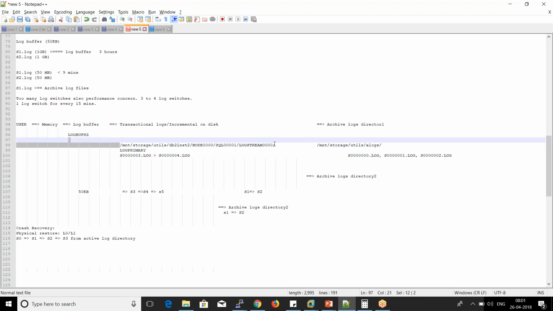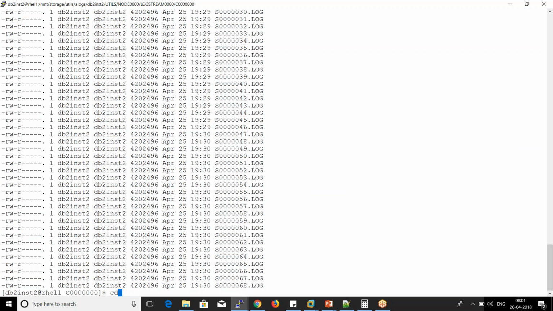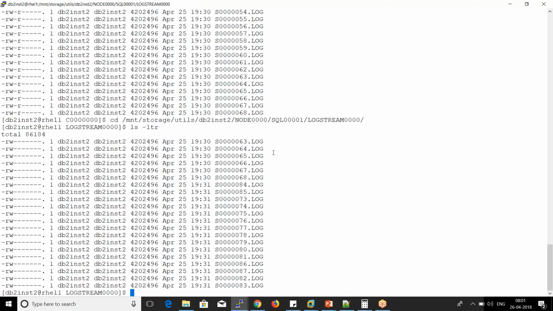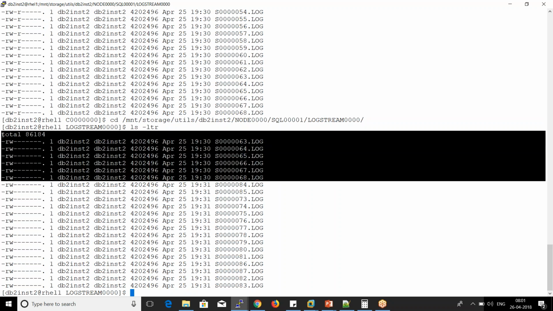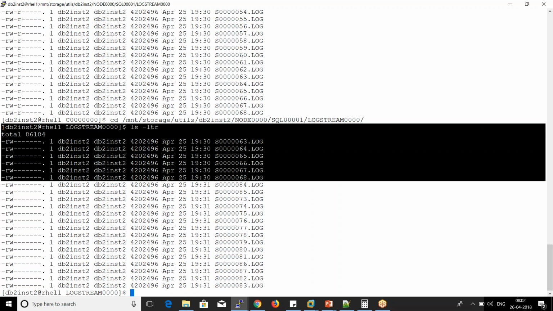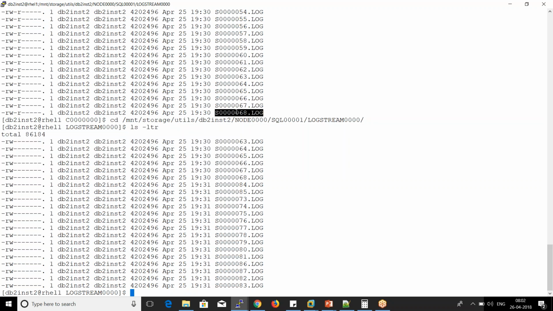So if I go back here, I got from 63 to 83, right? But if you look here at the archive log location, I have copied till 68. These will go slowly. Like I said, it's a little lazy, right? Whenever the next log operation happens, it cleans this up. It does take care of it. So I have it till 68.